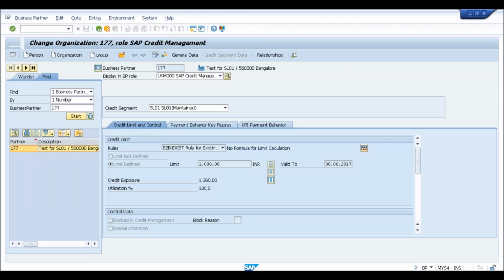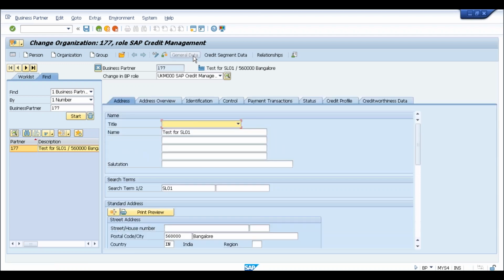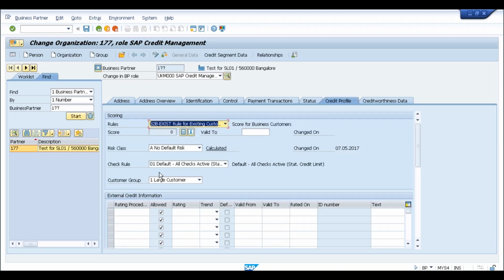Let me go to the change mode. You can block the customer, right? You can enter the customer group here in this credit profile, this one. So most of the information is just shuffled. I don't see any particular field which is impacted a lot, which means I don't think there is any critical field which was required in ECC that is not available in SAP S4.